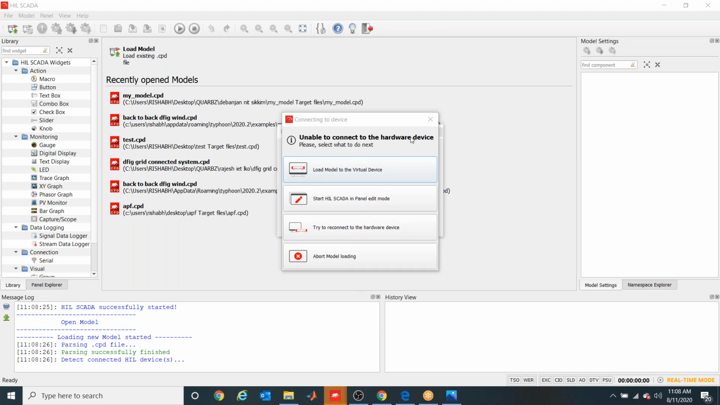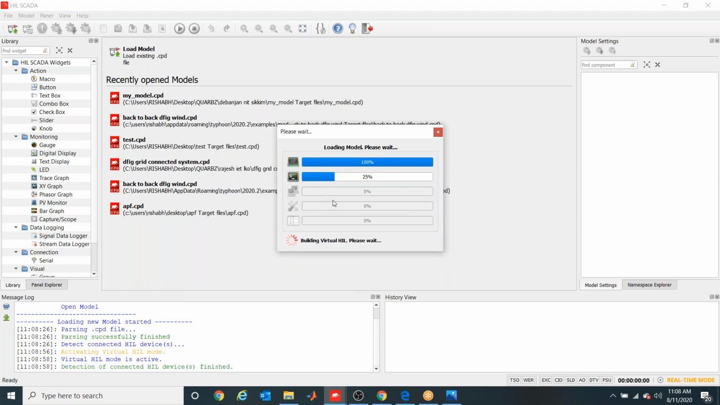What should it do? Whenever we are running with the simulation software only, we are not connected to any hardware device, so we need to click on this, load model to the virtual device. If you click on this, it starts loading the virtual device. Virtual device means it is currently preparing your computer or your laptop as a real-time simulator. So let's wait for some time to load the model.